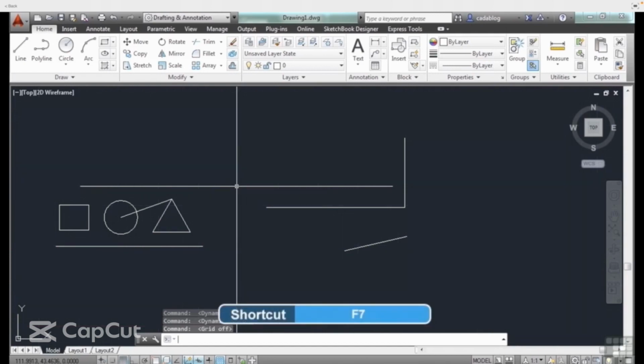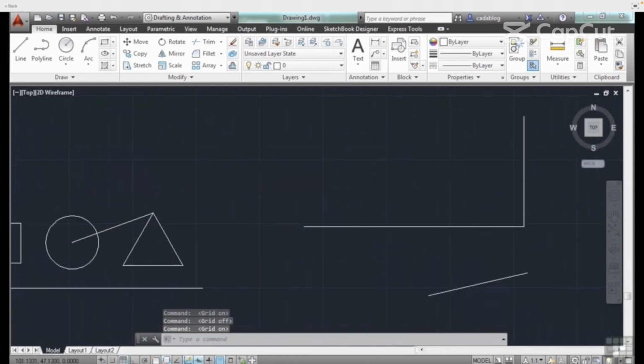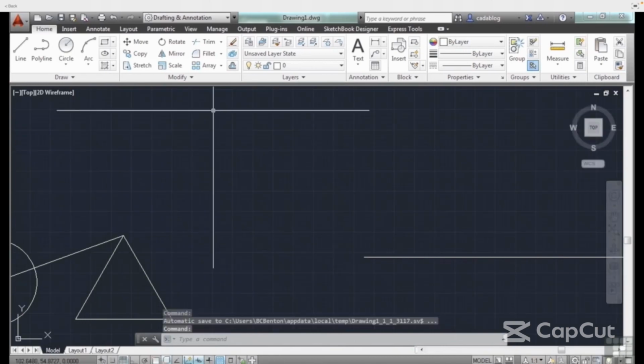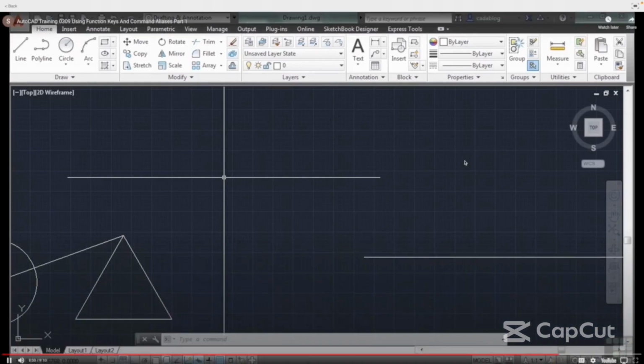F7 will toggle your grid off and on, as you can see on my screen now. And F9 will turn your snap mode on or off. This will cause your crosshairs to snap, or automatically go, to specific points on the grid. So for example, if I had turned it on, I would only be able to go to the points on the grid. And that depends on your settings for your drawing. We'll talk about that later on. F10 turns on polar tracking, which is another type of snapping and orthogonal projection, but based on polar coordinates.